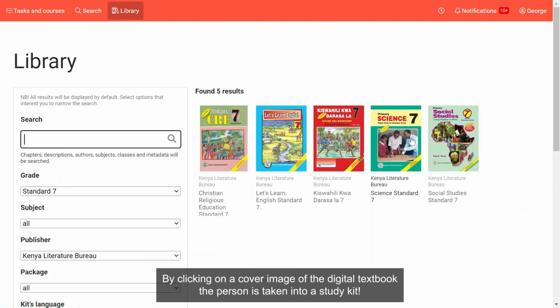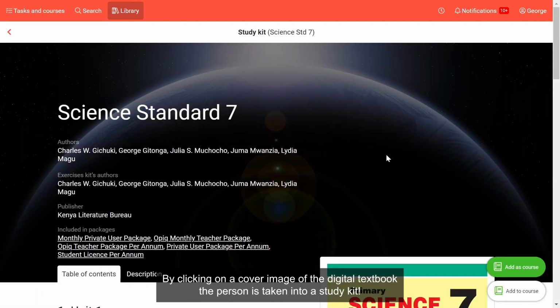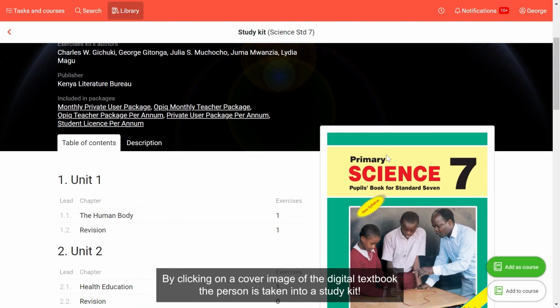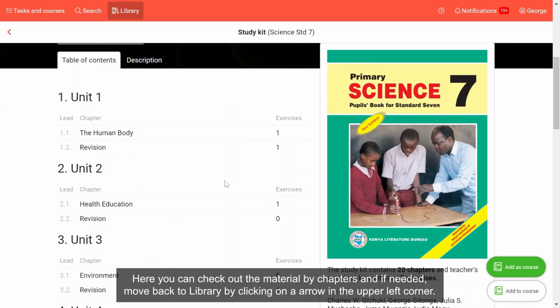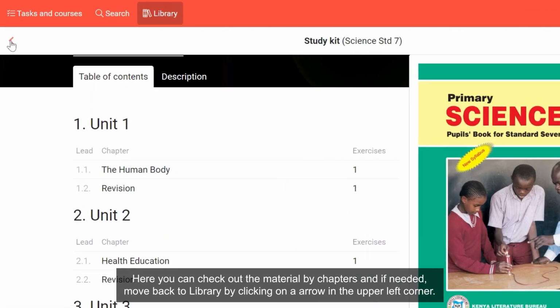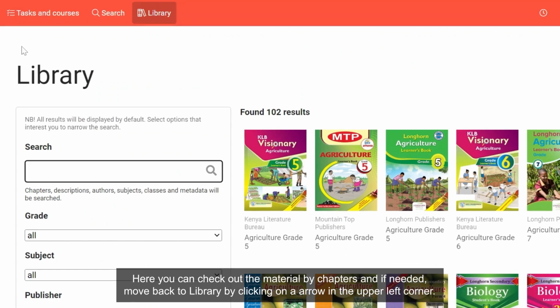By clicking on the cover image of the digital textbook, the person is taken into a study kit. Here you can check out the materials by chapters, and if needed, move back to the library by clicking on an arrow in the upper left corner.